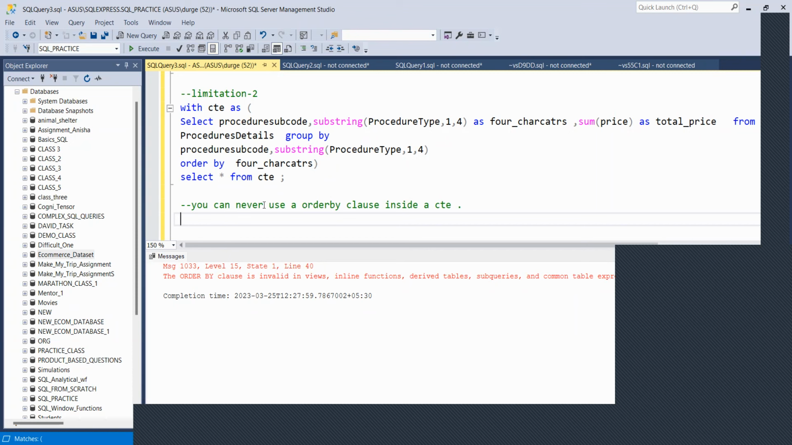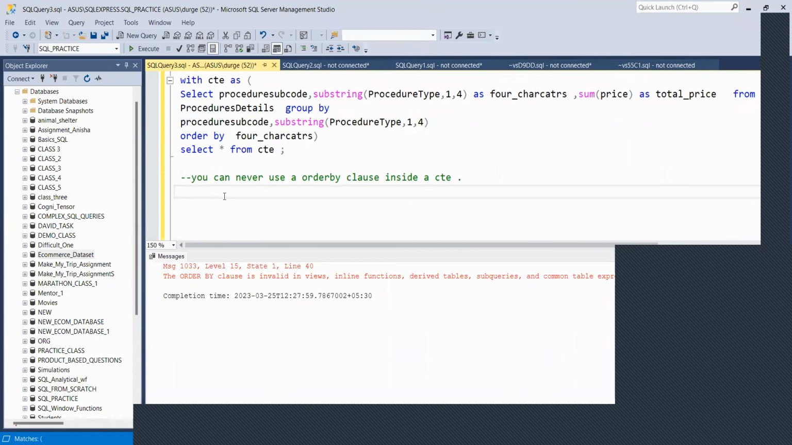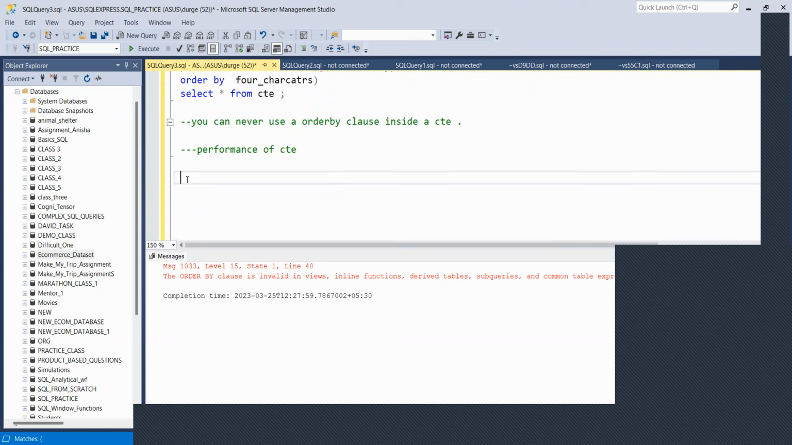Now, next thing, this is not a limitation. Right now I'm telling you something which is known as the performance of CTE. Let me give you an example. How do you get to know the performance of CTE, and when to use CTE and when to use a subquery? Just try to understand.